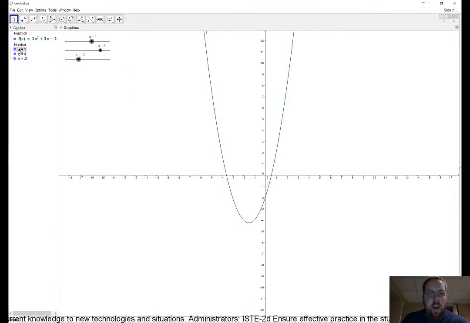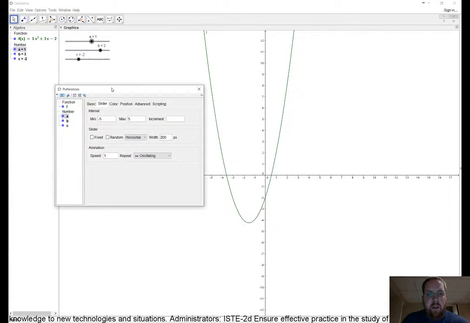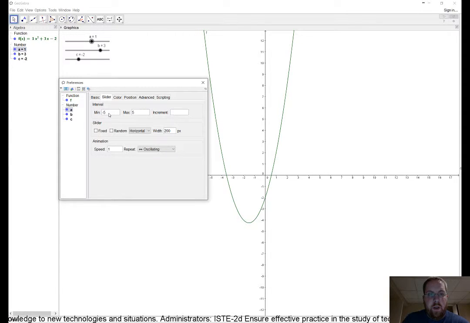You can also change how these sliders look if we go into the properties of these numbers. The interval here is -5 to 5. We can go ahead and make this a little bigger, -10 to 10. Maybe increment in halves, so it's not super small numbers. We can do that for all of them real quick.